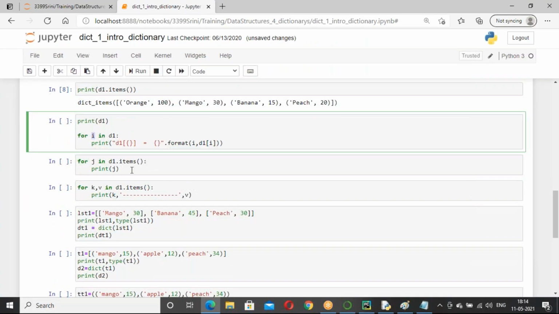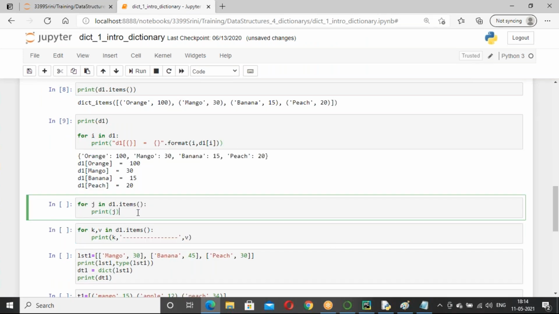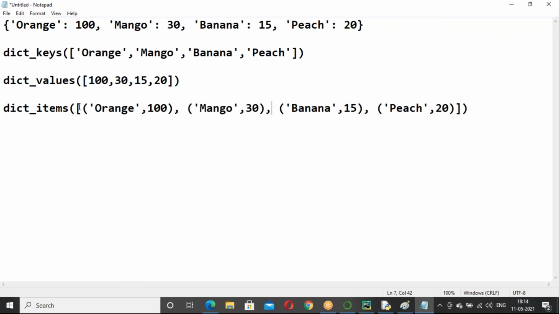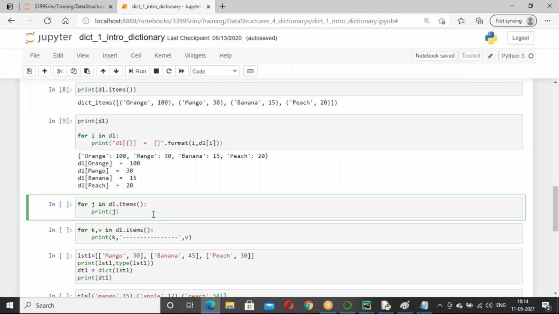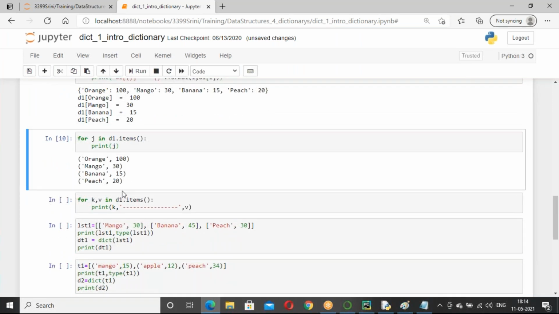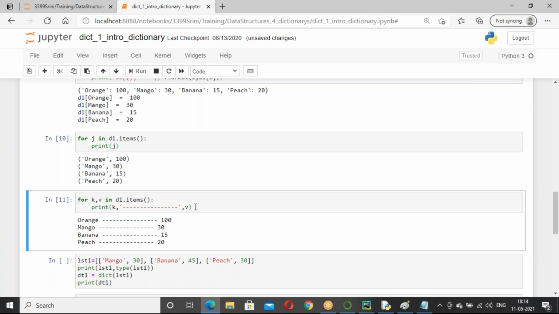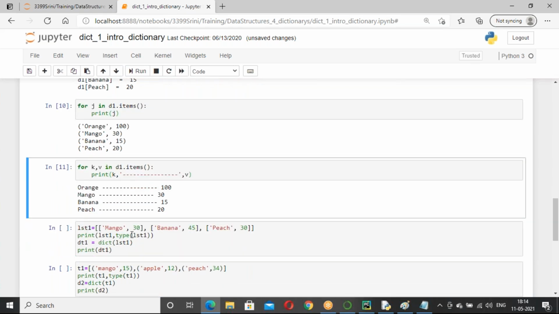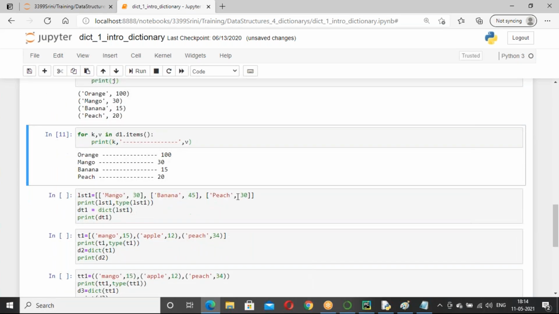Dict items you can iterate, because dict items is a list. It gives you one by one tuple. Each tuple contains two values, and I'm unpacking. Yes, you can unpack. Keys you can send into one variable, value you can send into a different variable, right? Understand? So please observe here.